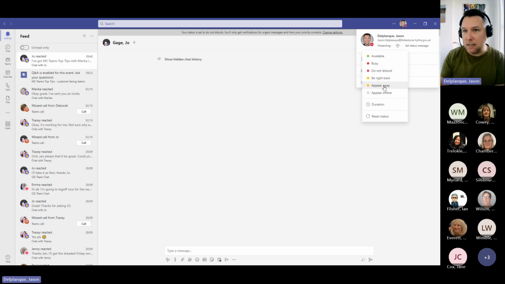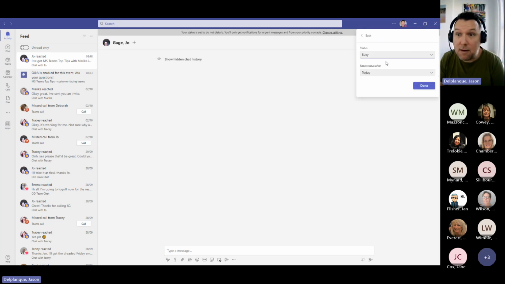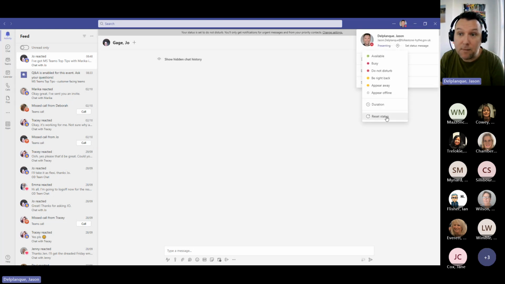This is really useful. We need to set the tone and the standard for everyone, and it will just make life a lot easier. You can put the duration as well: how long you're going to be away for, how busy, do not disturb for how long, appear away for how long. So you've got your duration there as well, which you can add and customize. So yeah, have a play with that over there as well. And then you can reset your status.